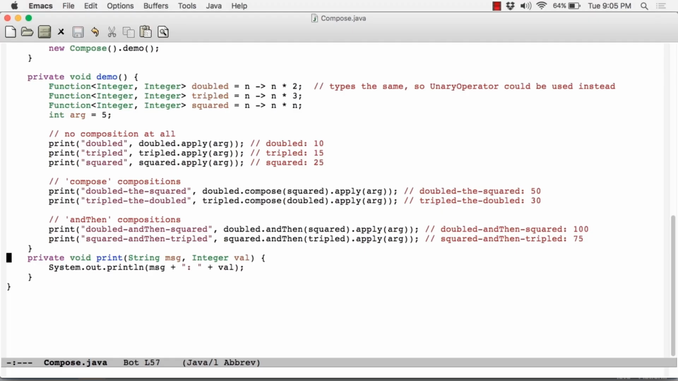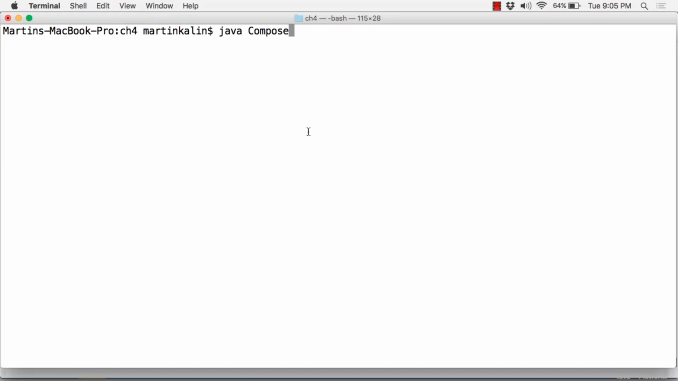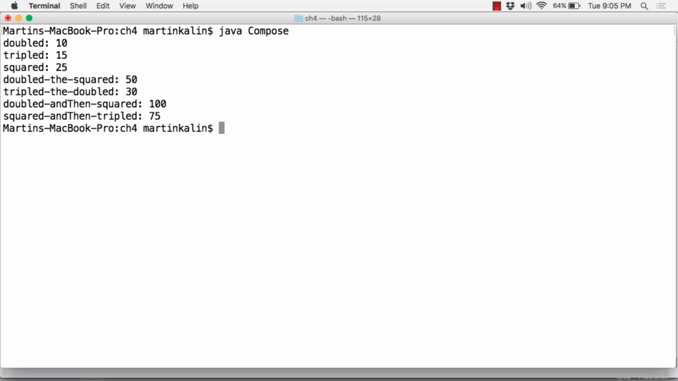Print is very simple. It just prints a message together with the generated value. So let's jump to the command line and run this. And you'll see that this confirms the behavior advertised in the documentation. Let me go back then to the Emacs editor.